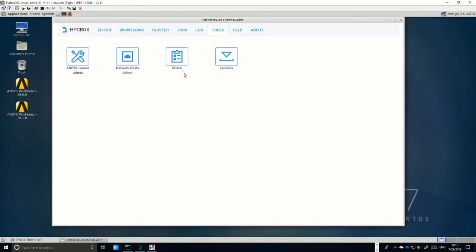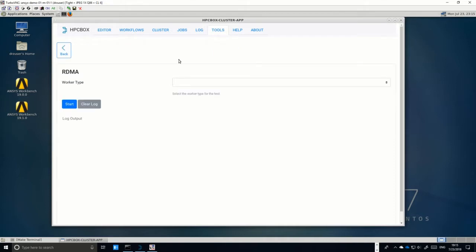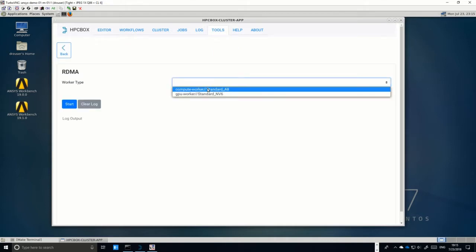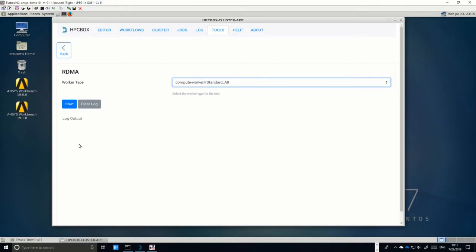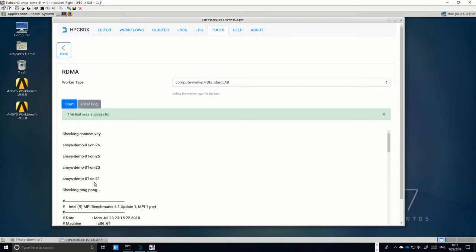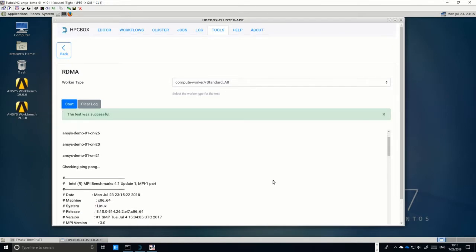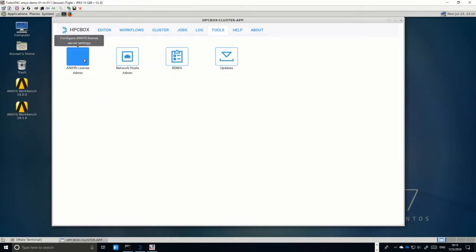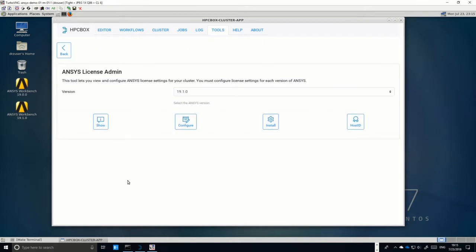It's got a set of tools. For example, there is this RDMA tool here. It comes in very handy in order to test the InfiniBand fabric on the cluster. You can use this tool to make sure that the interconnectivity between all the compute nodes is working as it should. You also got the ANSYS license administration tool. This tool helps you configure connectivity to your existing ANSYS license server, or you can install a fresh ANSYS license server right on the cluster.